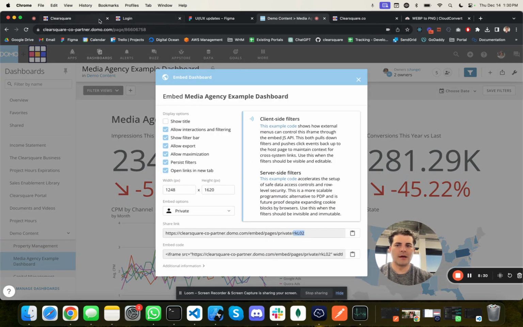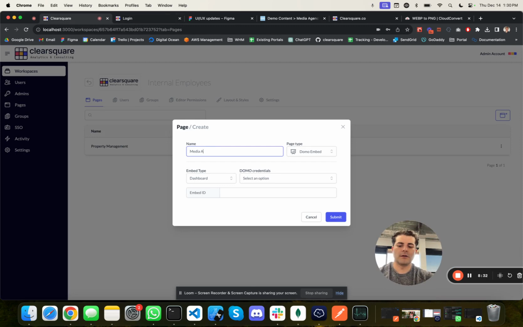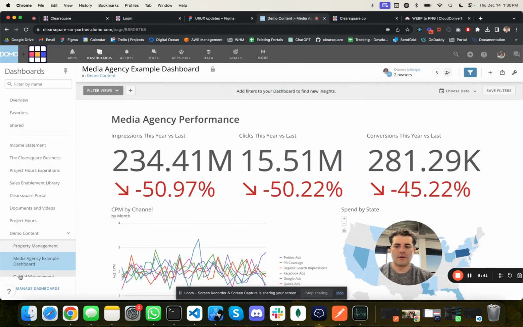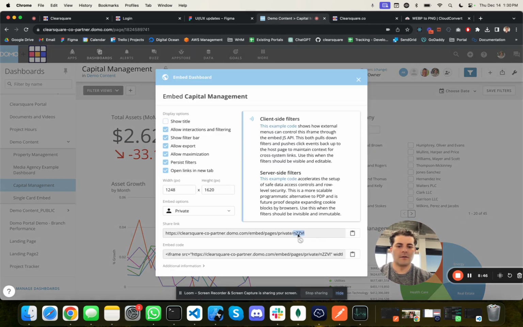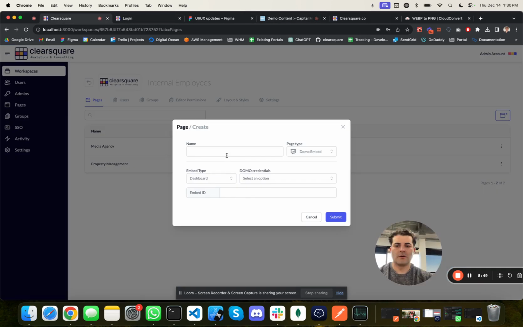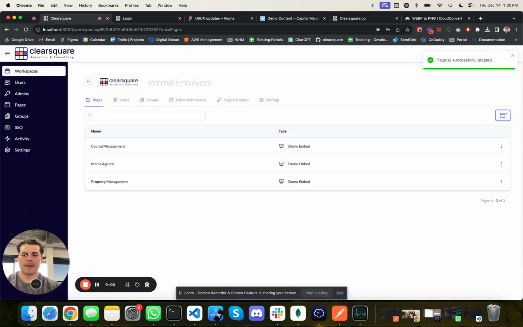This is for media agency. So media, see, I'm going to paste that in. And I'm going to do one more, and that is the capital management page. Embed everywhere. Grab that 5-digit code. This is capital management. Use mine, save. Okay, so now we've added in 3 pieces of content.